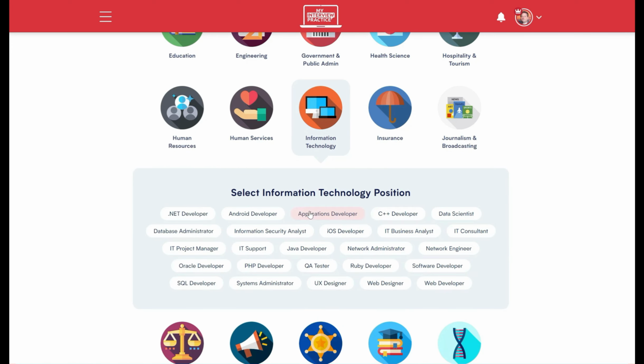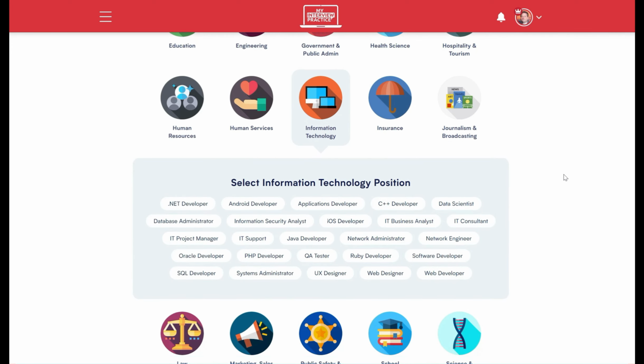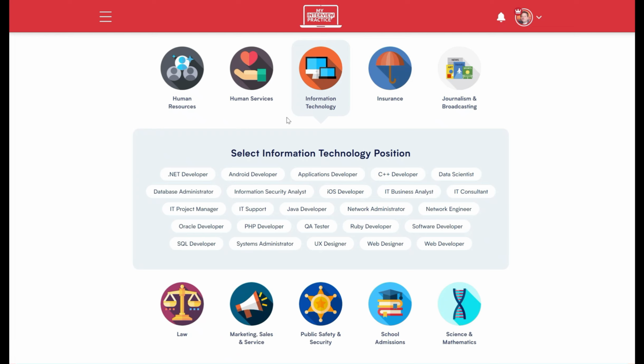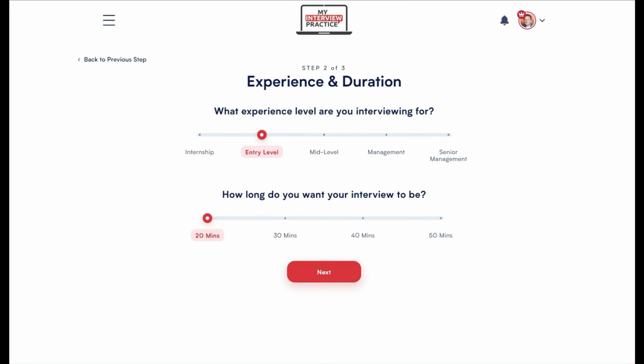But for today, let's go ahead and select from an interview that we see right here. I've clicked on Information Technology. Let's go ahead right here and click on Network Administrator, and let's get started. So when I click on Network Administrator, it comes up with an option.